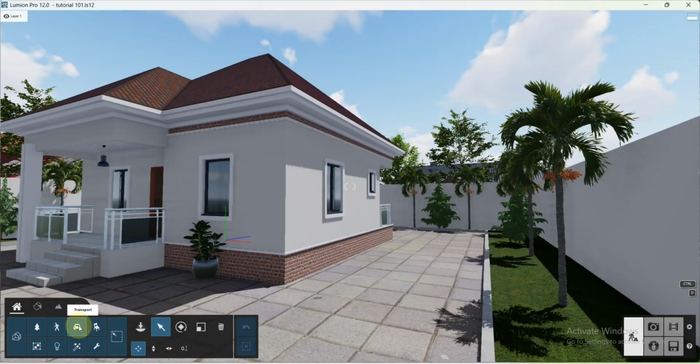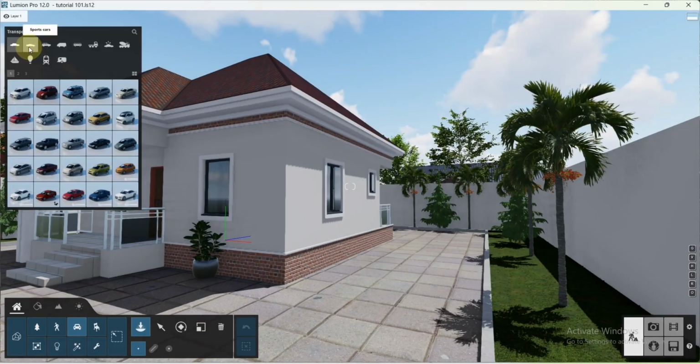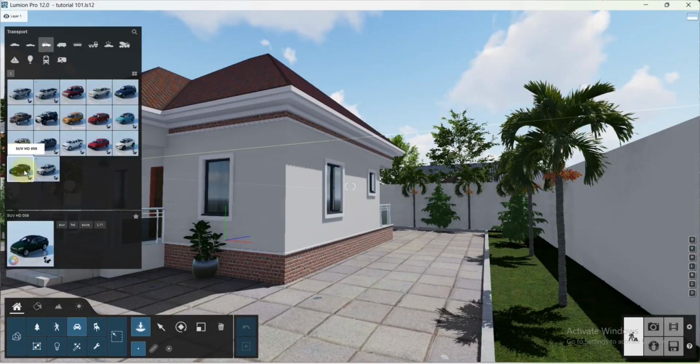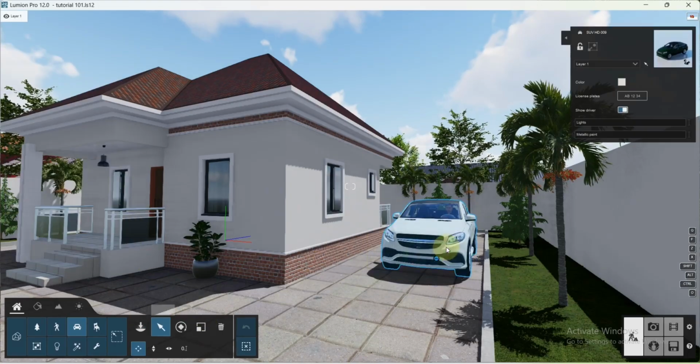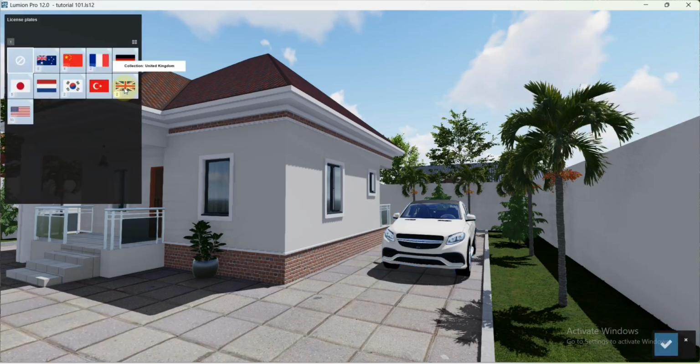Click on transport. Select any car of your choice. Let me use this. Place it here. You can select the car. Turn off show driver. You can change the color here. The license plate, select it. Choose any country of your choice.